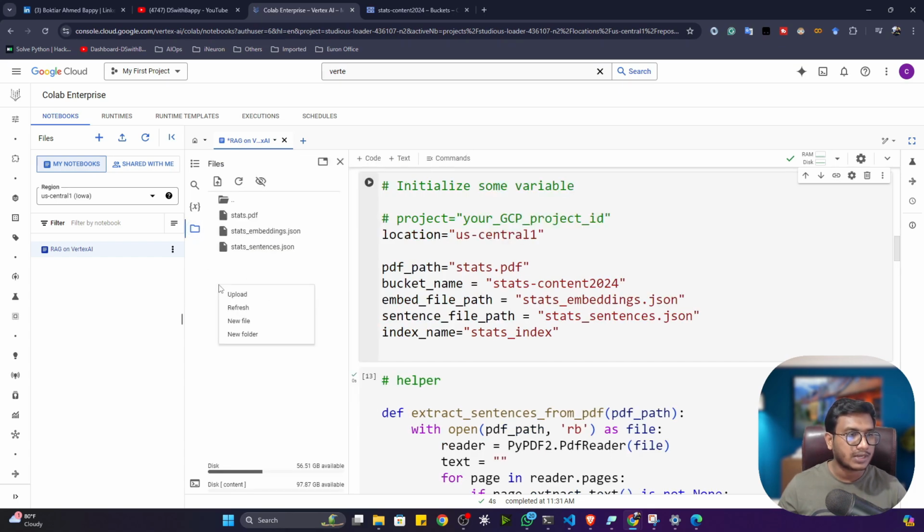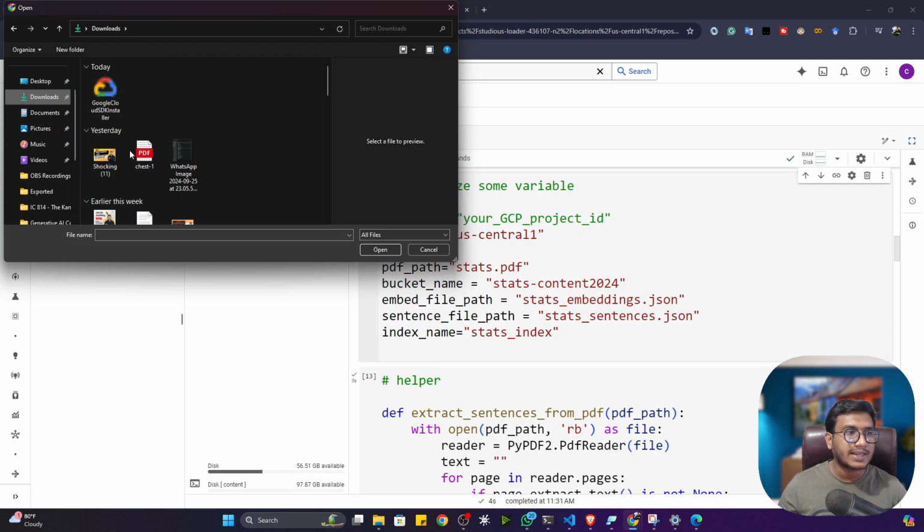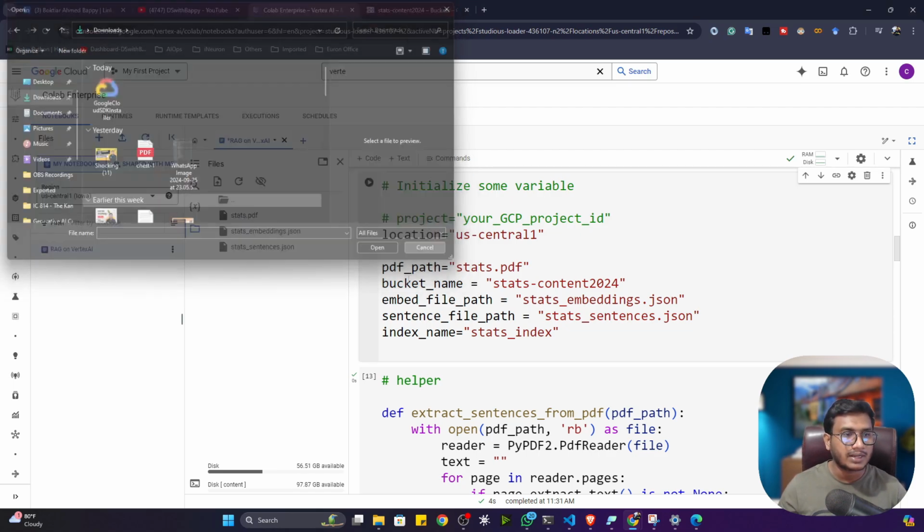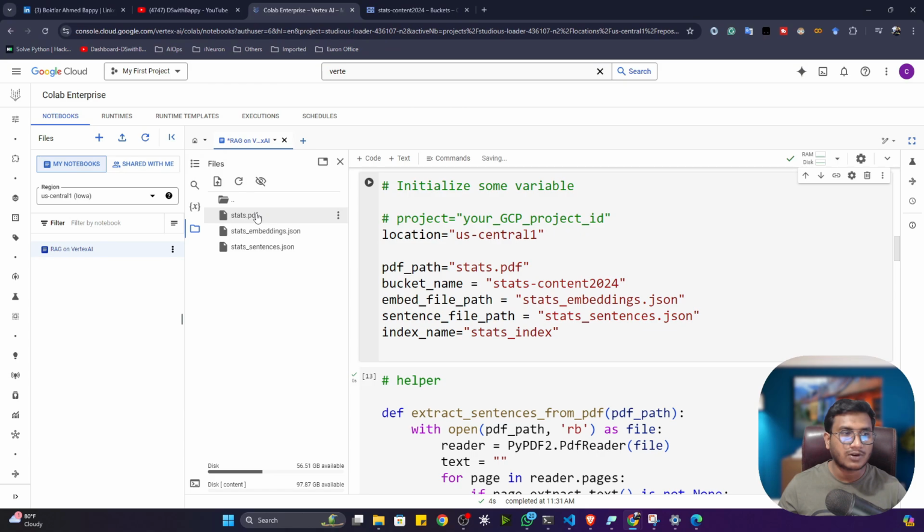Let me show you. Here you can right click, upload, and select the PDF. Whatever PDF you have, just open it here and it will automatically upload. See, for me, I've already uploaded it, and these two files would be generated as of now.